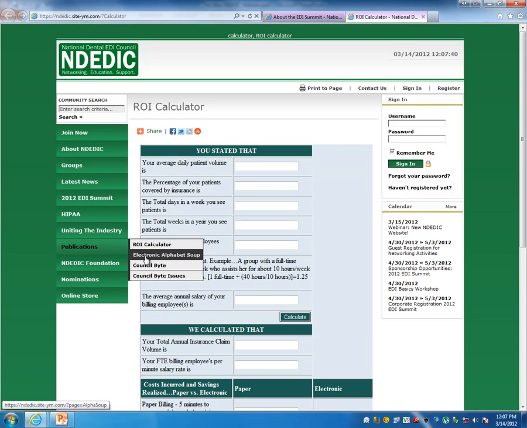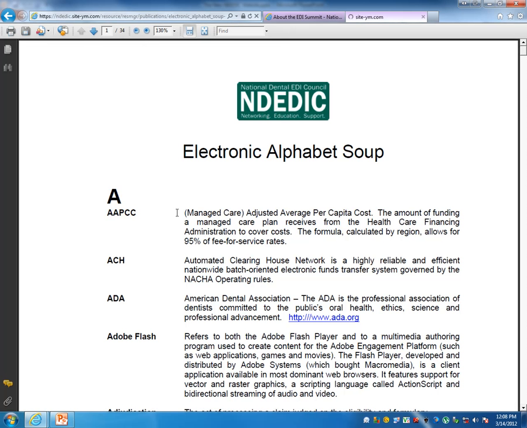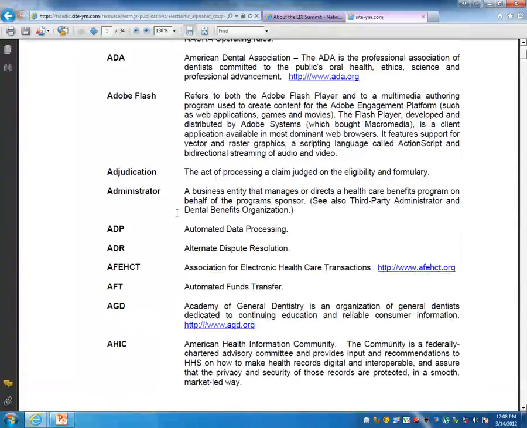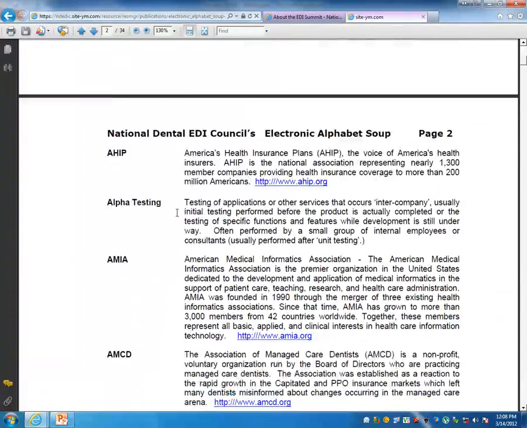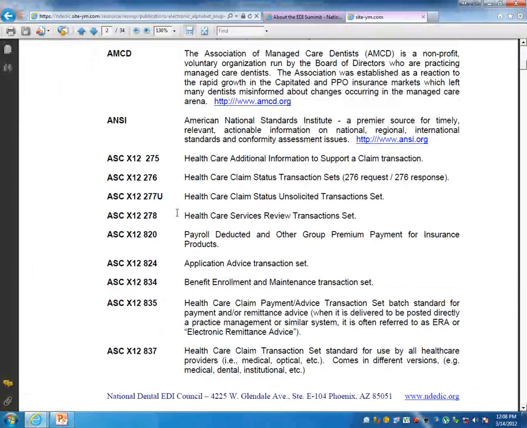If you're really new to EDI like me, you know that when you first step into the field, there's a lot of terminology and a lot of different things to know just to be involved in a conversation about EDI. And so the electronic alphabet soup of EDI is all here. This was a great value to me as I started into my career in EDI, especially learning about the different transactions.